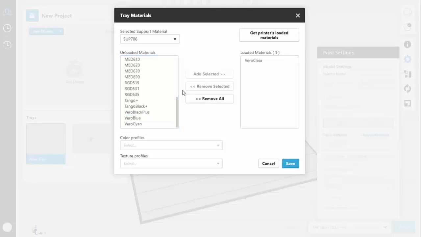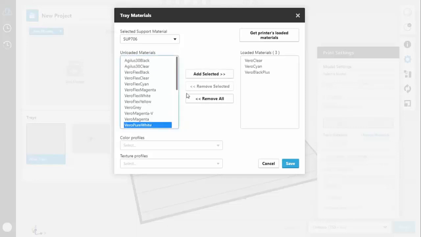So I'm going to set that tray up. There's clear added, there's cyan added, there's black added. Let's see, Vero Pure White we want to get in there. And you'll notice that for the magenta and the yellow, there's a little V added next to those. What those refer to, and you'll notice there's also a yellow without the V.